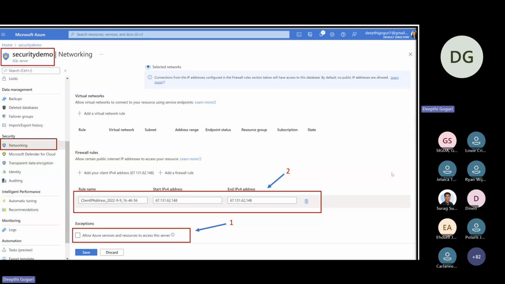So here we have the security demo SQL Server, right? Underneath that, we are talking about security today. Underneath the security, the first layer is network security, right? We have to click on that to see all of these options that we just talked about. Underneath the firewall rules, number one is allow Azure services and resources to access this server. When you click on that, all the services in Azure can connect to your database, which is not secure, right? So I uncheck that.